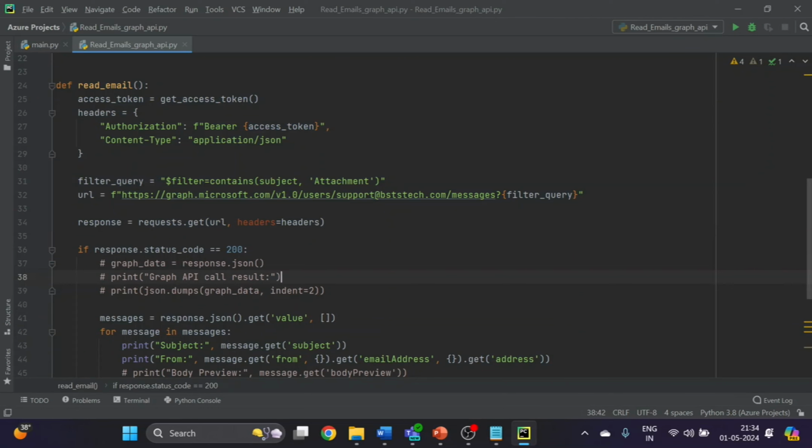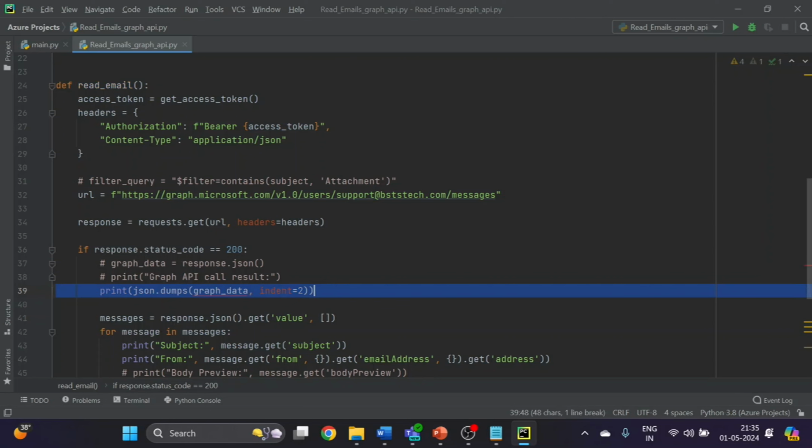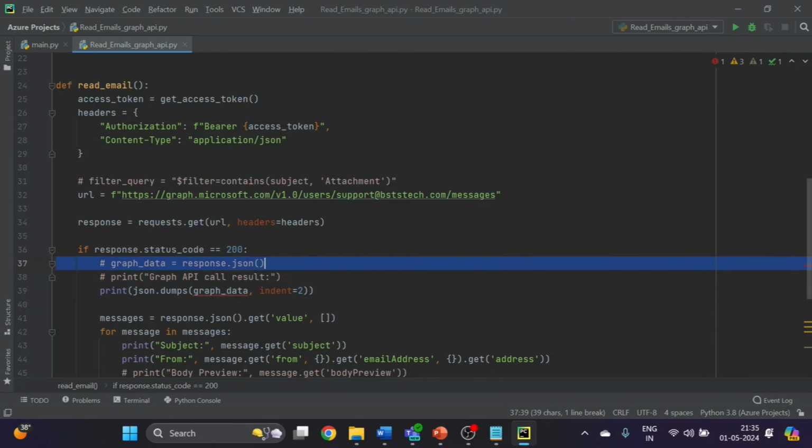This is the filter query. So for now, I will disable this filter query. We want to see all the emails first. Okay, so this is our callback URL to read all the messages. By default, we will read the top 10 messages using Graph API. And once we have the response data, there are 2 ways. Either we will have one data dump of all top 10 emails, if you are not filtering out top 100 or top 1000 emails. So it will be a dump.